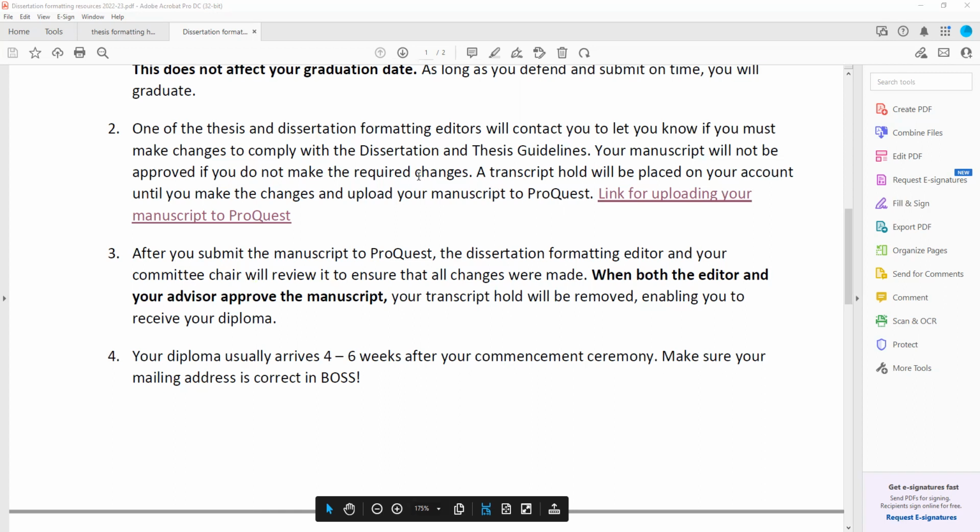Okay, so once we send you the changes, then you need to make the changes and then upload your manuscript directly to ProQuest. You don't send it back to us. You don't send it to your chair. You follow this little link right here to upload your manuscript to ProQuest. That link is also in the thesis and dissertation guidelines, which you can find on our website.